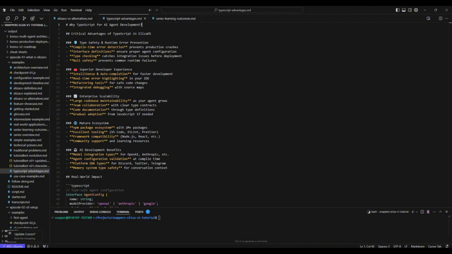When you're building agents that need to run 24/7 in production, runtime errors are unacceptable. That would obviously cause the agent to stop working. The advantage of TypeScript is that it catches these errors at compile time, so it'll notice those errors before they can actually crash your agent. So if you try to pass a string where a number is expected, for example, TypeScript will tell you immediately, so you can catch those in advance.